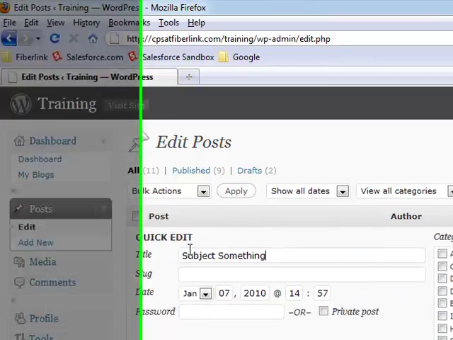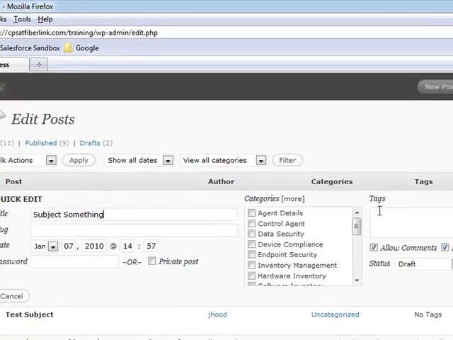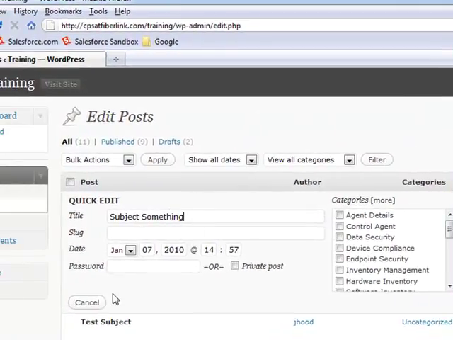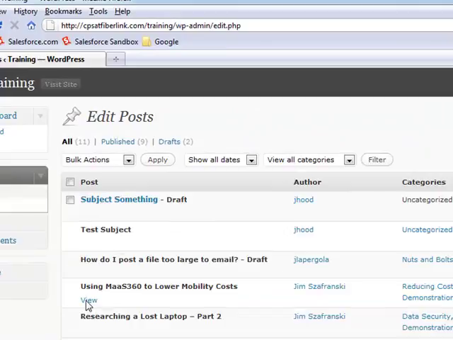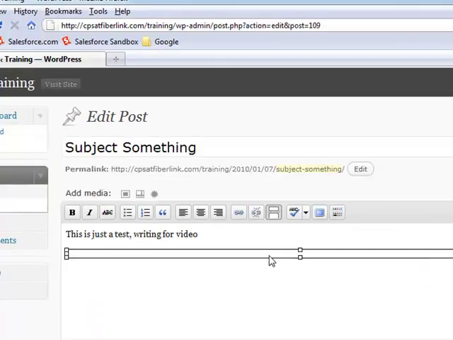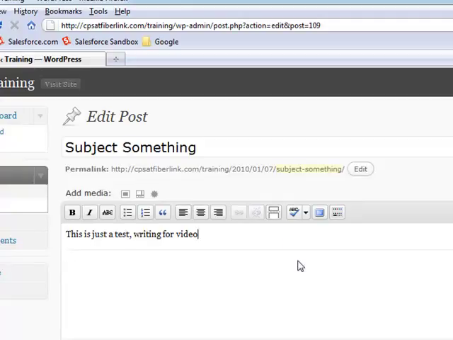Quick edit allows you to edit such things as the categories, the tags, the status, whether you allow comments, the title, so forth. So various features of the post. If you click edit, it'll allow you to go back here and edit the post.